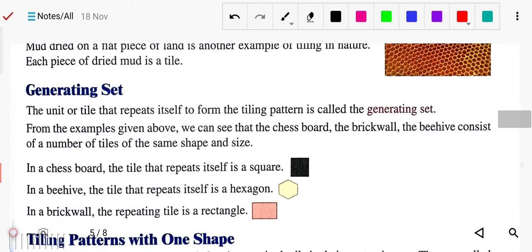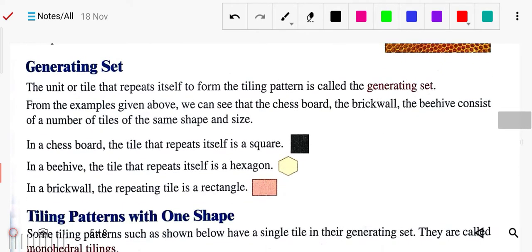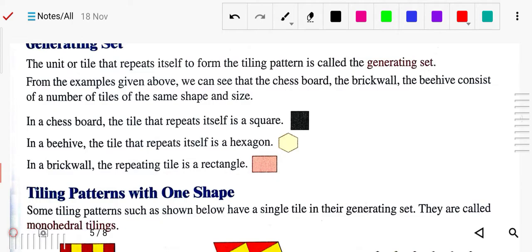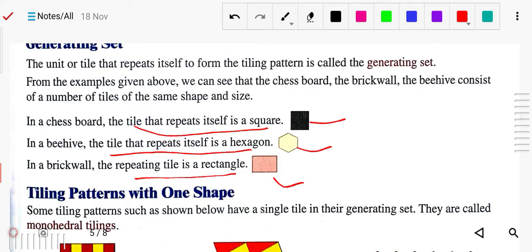Generating set means that in a chessboard the tile repeats itself in a square. Okay, you can see it repeats in a hexagon, it repeats in a rectangle. So it can have a different pattern, but the same thing will be repeated. Also the combination of these shapes will be repeated.